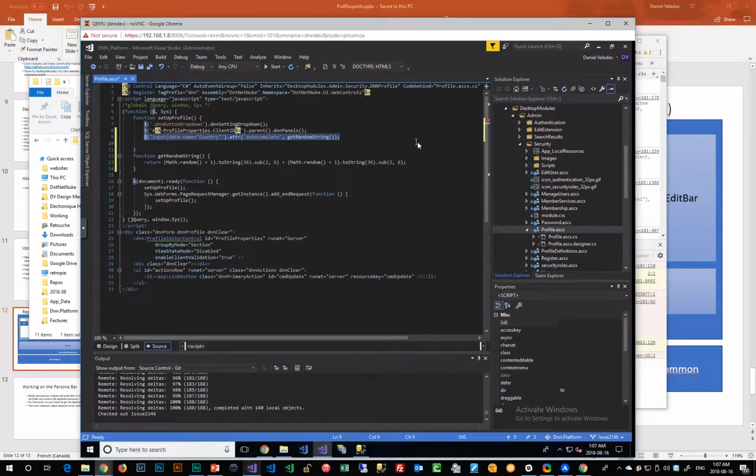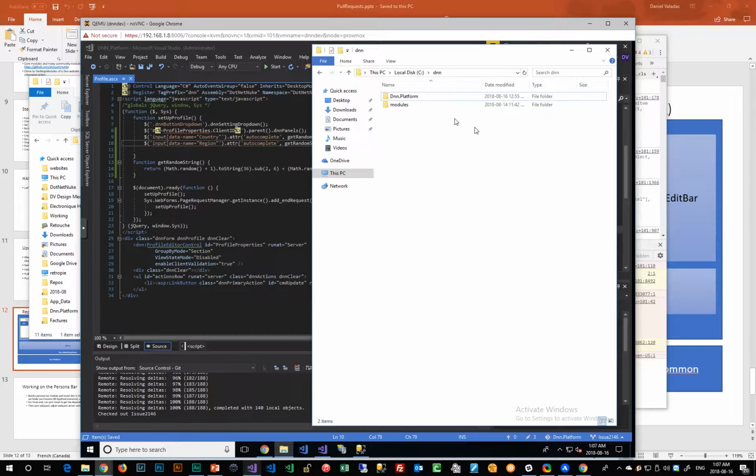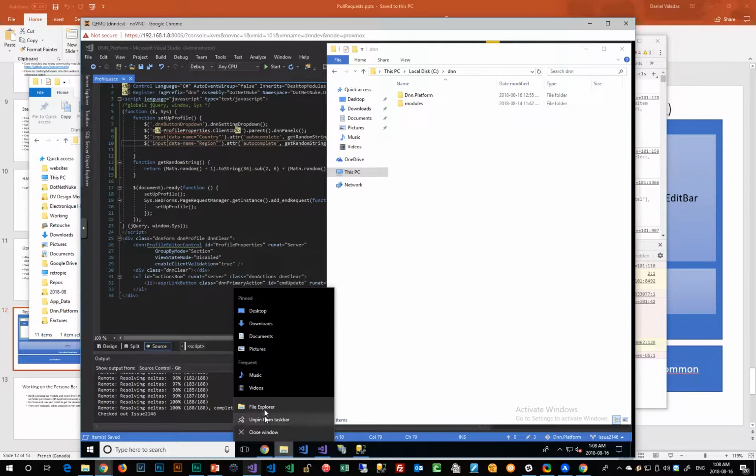And we're gonna take the same thing but for the region. So that should cover it for having a random autocomplete value. And to test that, unfortunately, there's no easy way. You're gonna have to open your 2 websites. Keyboard shortcuts are not working here.